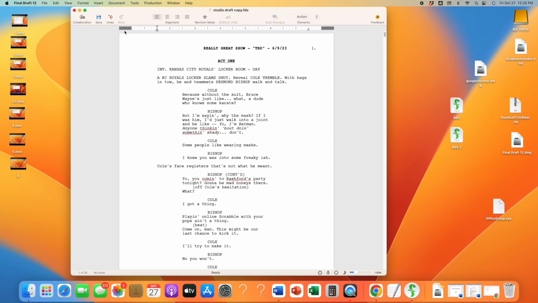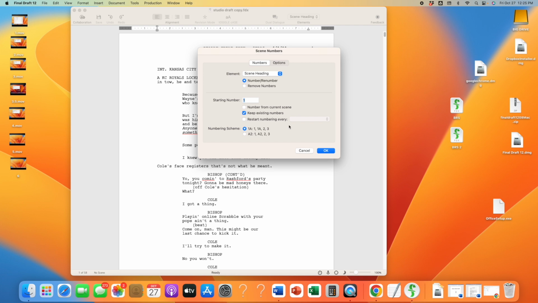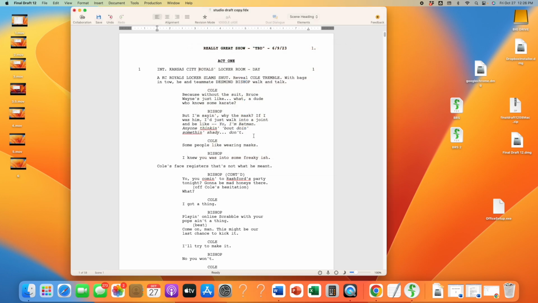So again, before I actually start proofing, something that I like to do is to add scene numbers. These are not going to be the scene numbers. We're going to remove these numbers and then add our final numbers at the end. But I like to add them before I proof, and I'll show you why. It just highlights some errors that may exist.